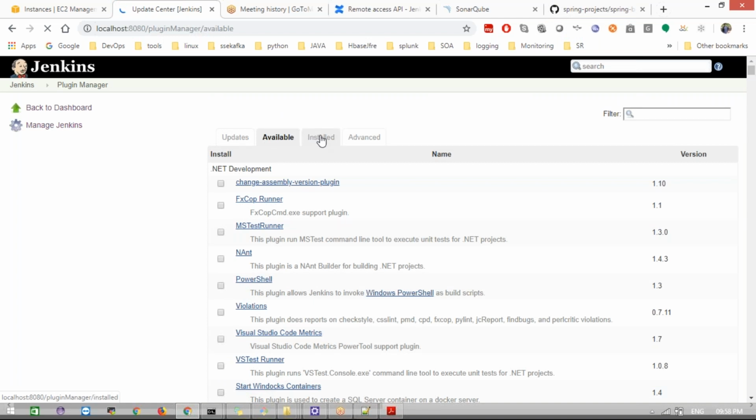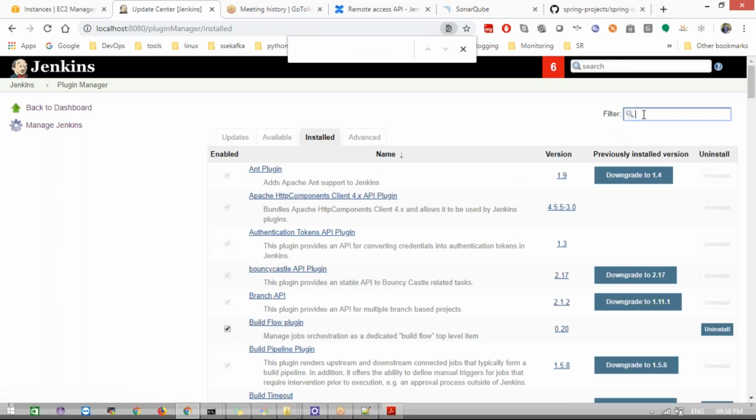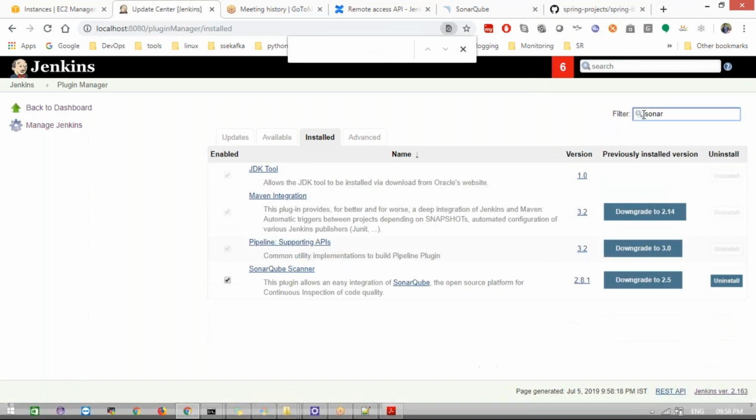For that, check the install tab. You can check the available tab. Don't forget, you need to search in the available tab if you haven't installed it earlier. If it is already installed, just check it here in the install tab. Press Ctrl+F, and you can search for Sonar here.